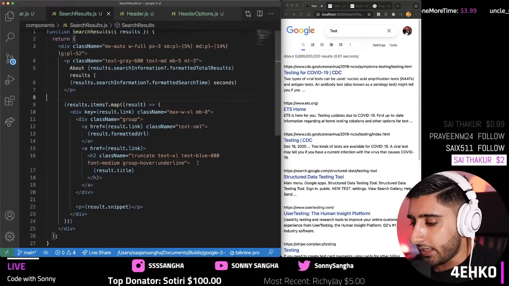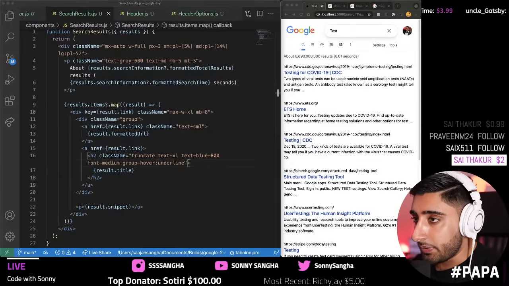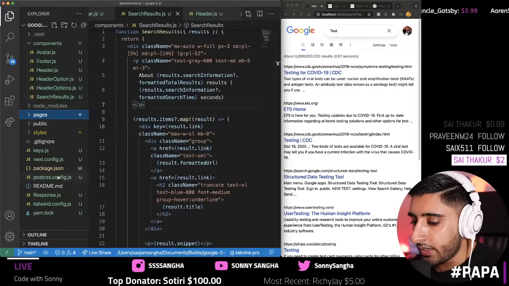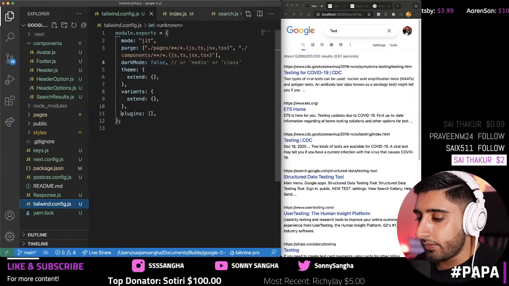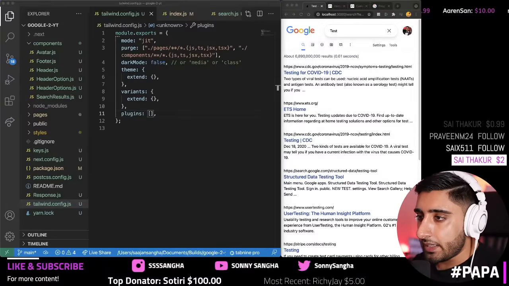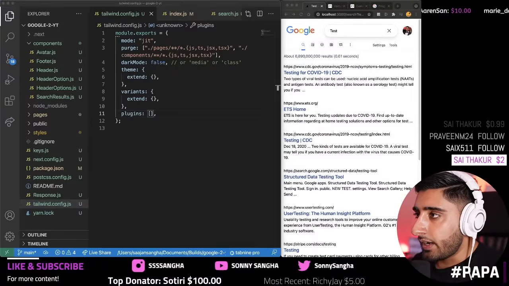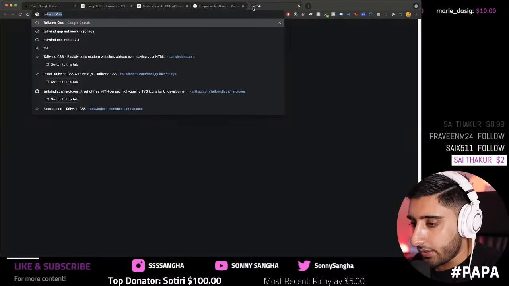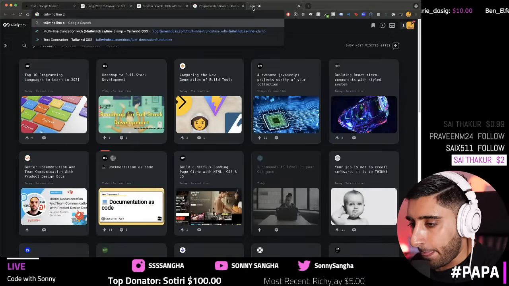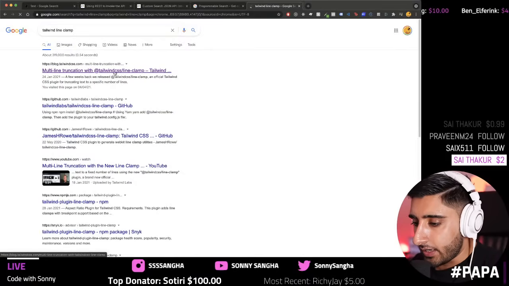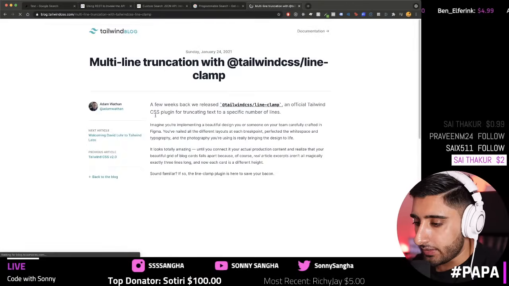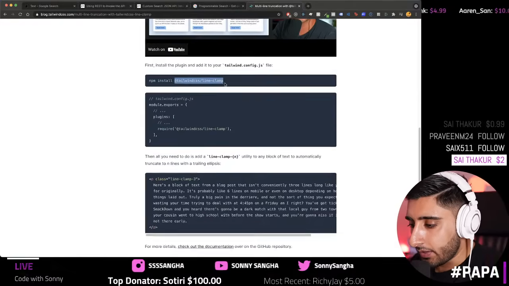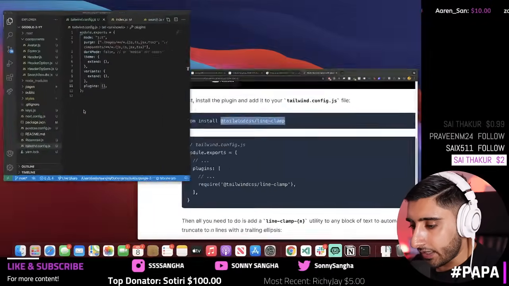So now what I'm going to do here is add a nice little plugin. In Tailwind CSS, you can have plugins which basically power up your Tailwind. So I'm going to go to my Tailwind config, and here you've got the plugin section. The one we want is called Tailwind line clamp. So I'm actually going to show you over here. I'm going to search Tailwind line clamp and click this, and you see multi-line truncation with Tailwind. This is a little blog, but you can pretty much follow it. All you need to do is install this dependency, so I'm going to copy it and install it into my app.